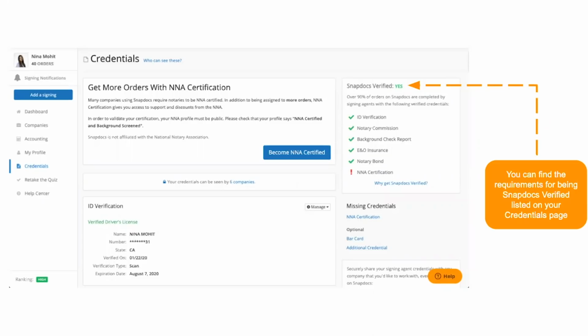So we went ahead and created Snapdocs Verified to easily indicate to companies, hey, we've checked out this notary, they're good to go, they've been fully vetted, you should feel comfortable working with them. So the 5 components for Snapdocs Verified are having a verified ID.